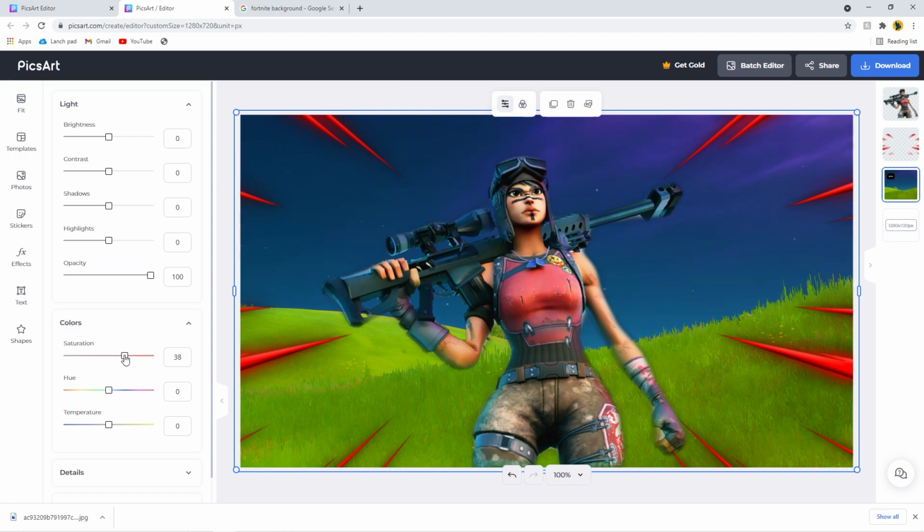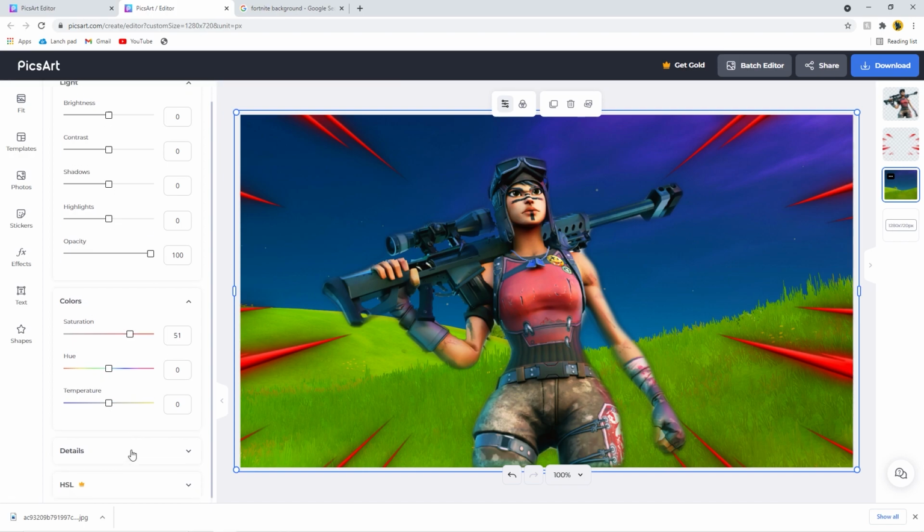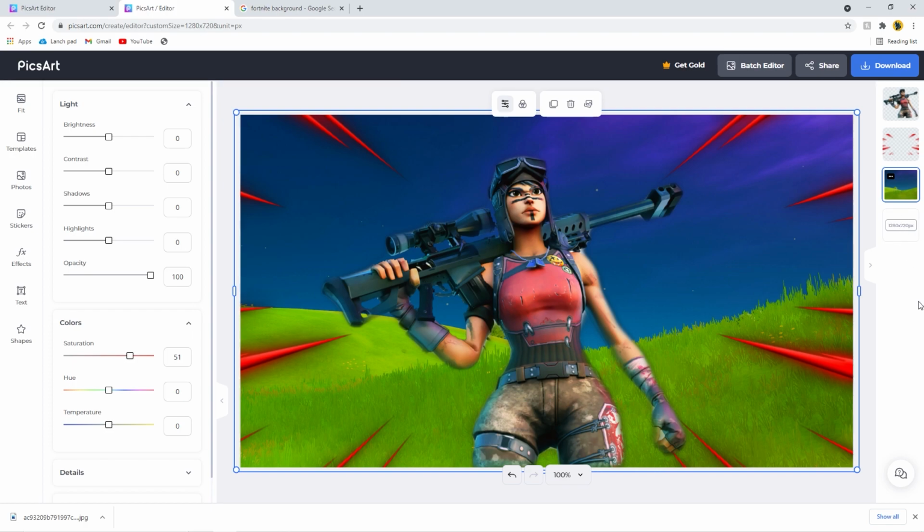I really think 50 is the magic number for saturation, or somewhere around the 50 range. Really, it's just preference. You can just play with it. And don't change the hue unless that's what you're going for. Really important you don't do that. And that's about it right there.